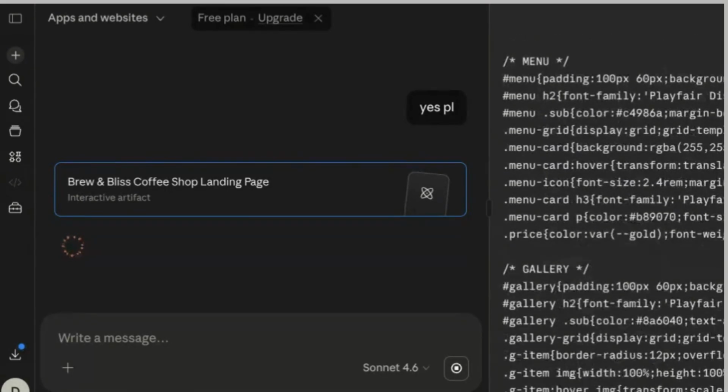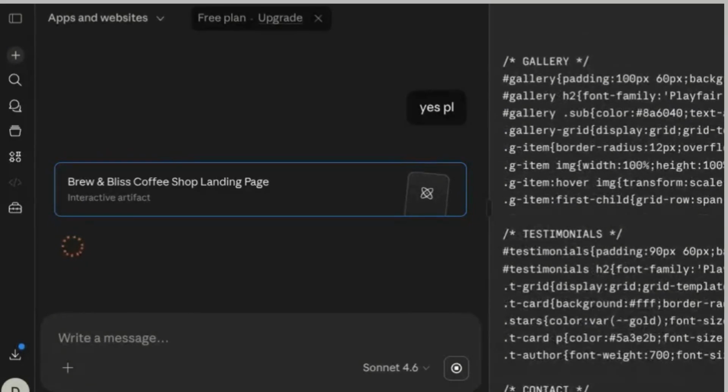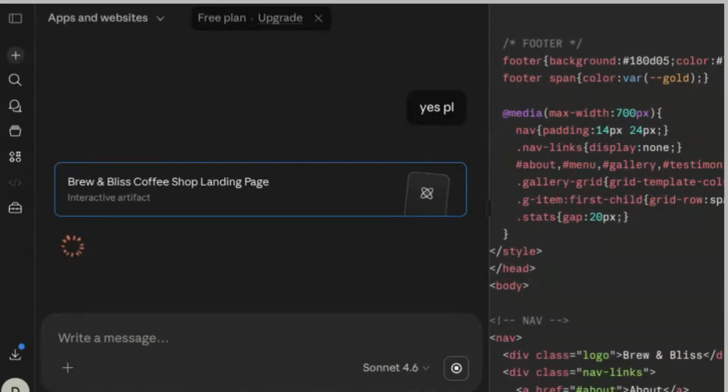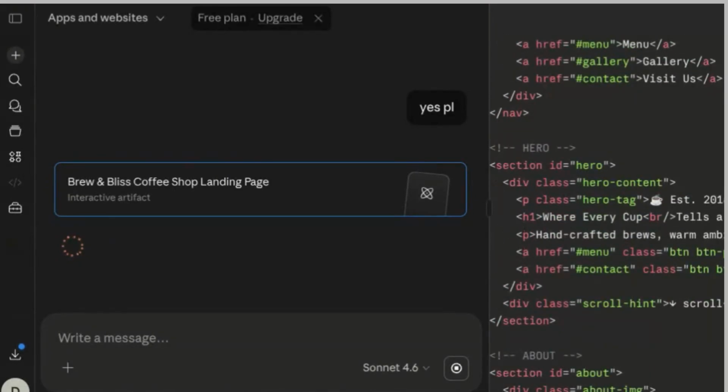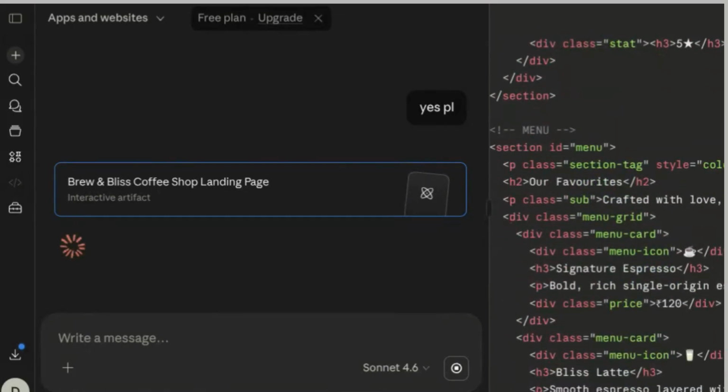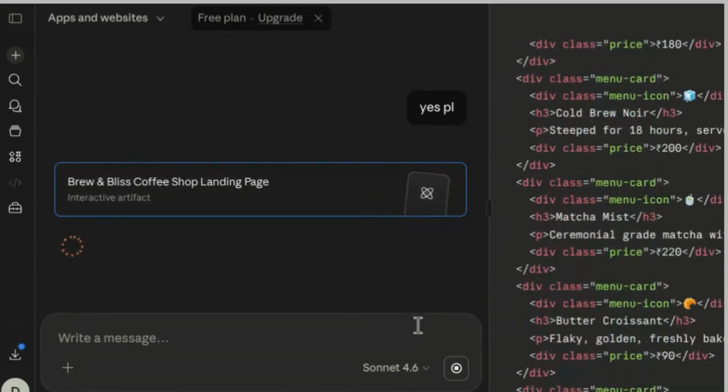Try asking, like, create a simple HTML landing page for a coffee shop. Claude builds it right there, and you can even see a preview. It's like having a mini coding and design tool built in.